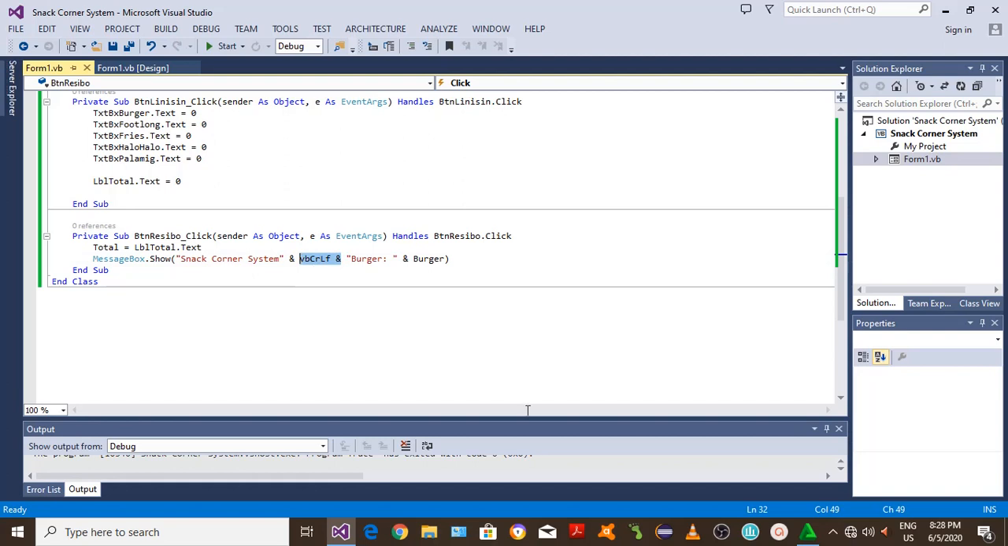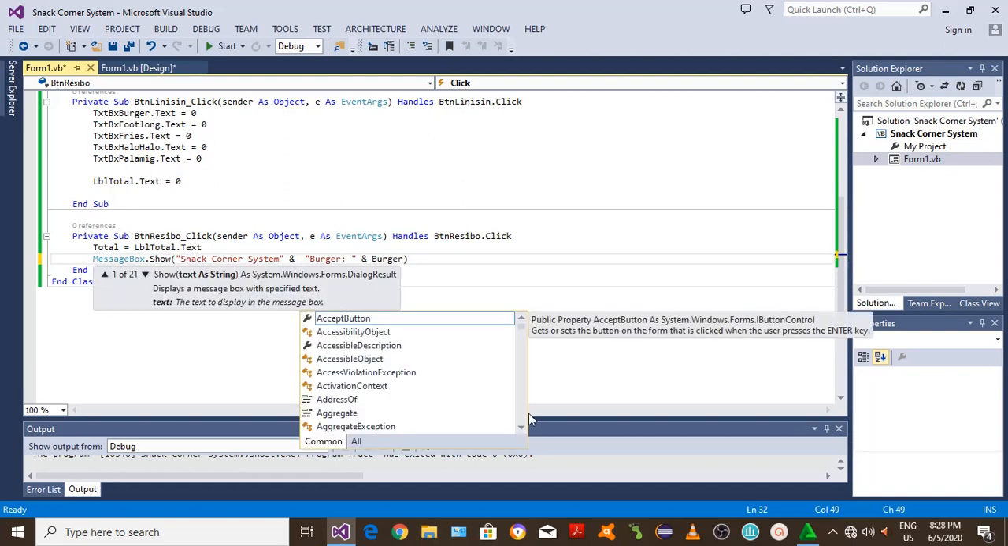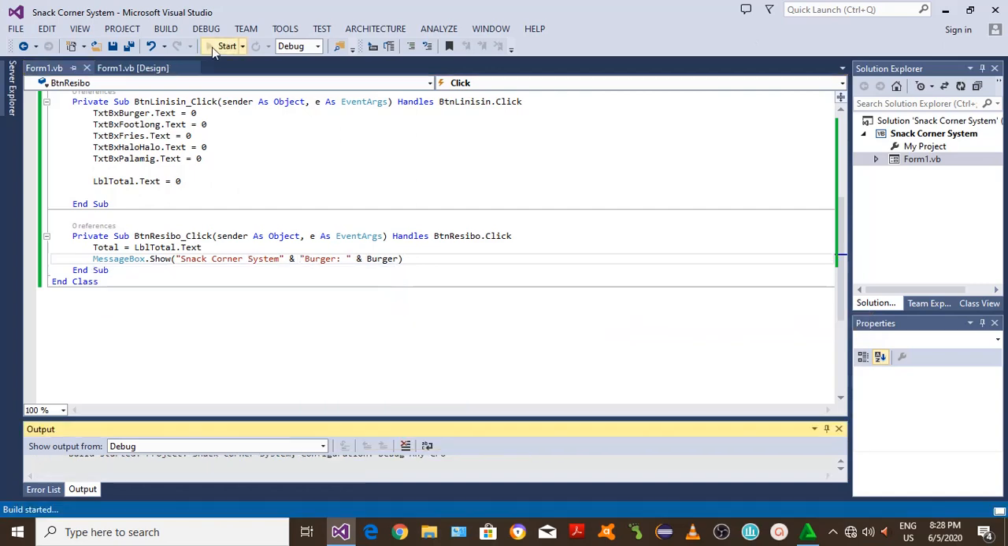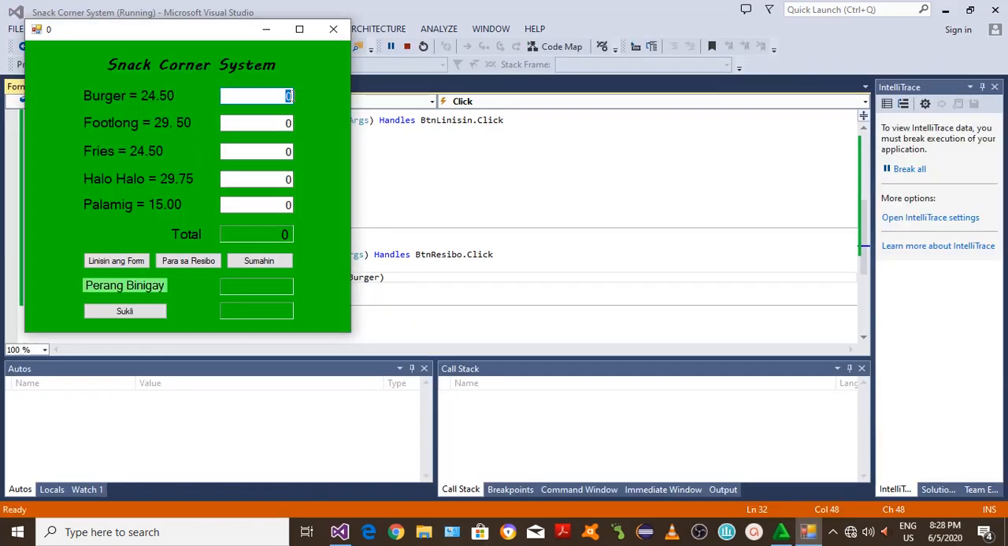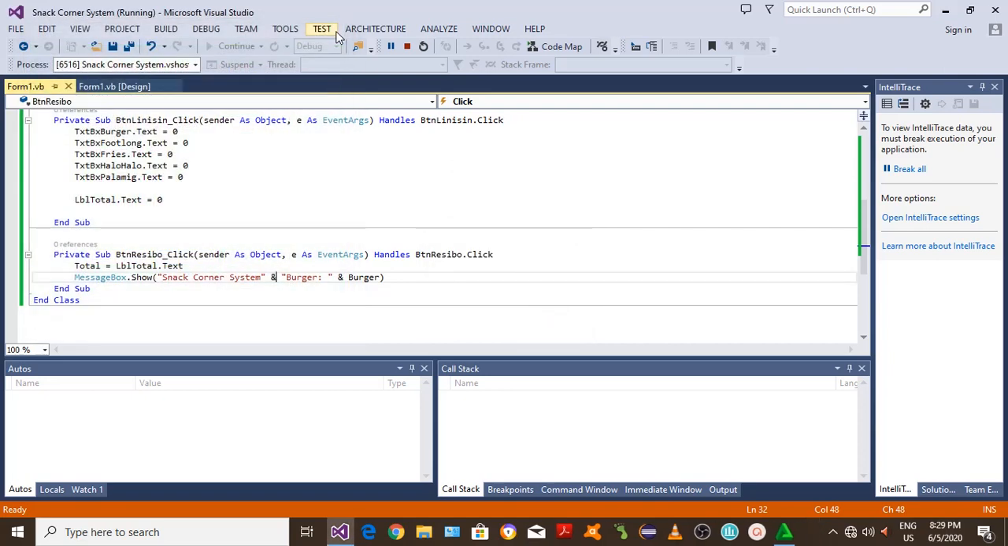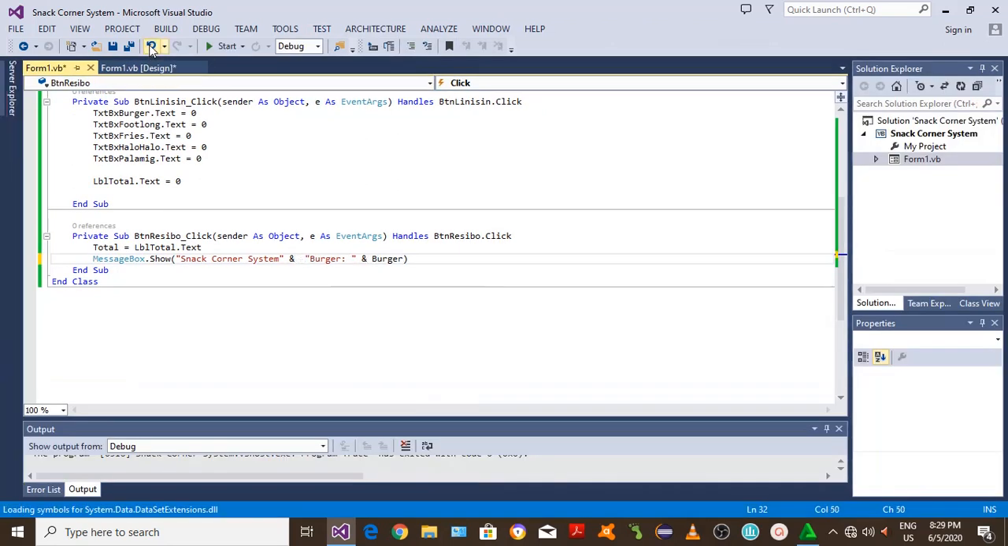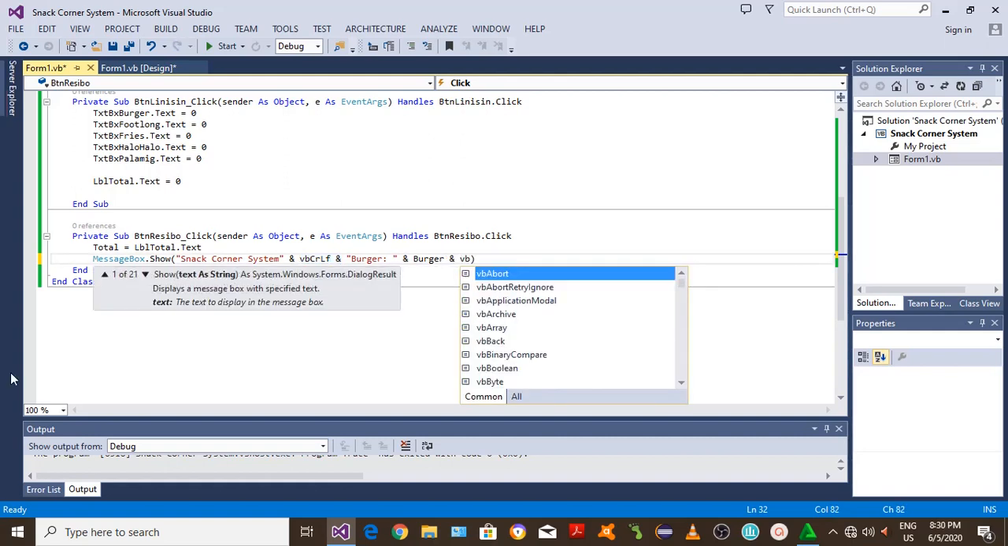So this vbCrLf, what is its function? For example, I delete this vbCrLf. Then let's see how it works. I put another customer order, one burger, one footlong, and one fries, and then compute it by clicking sumahin. Then we have 78.75, and then I click para sa resibo. Let's see. We only have one line. It continues on. So that is the importance of vbCrLf, Visual Basic Carriage Return Line Feed sequence, which gives us a new line. This time, let's continue what we are doing.